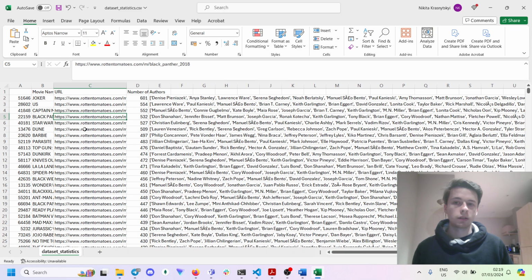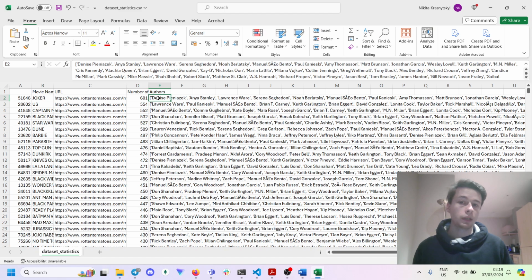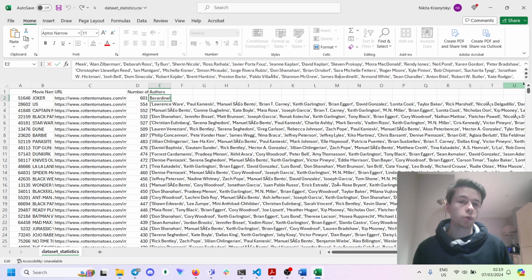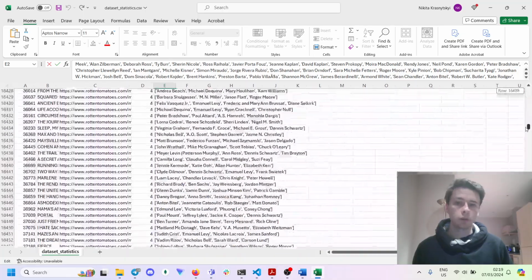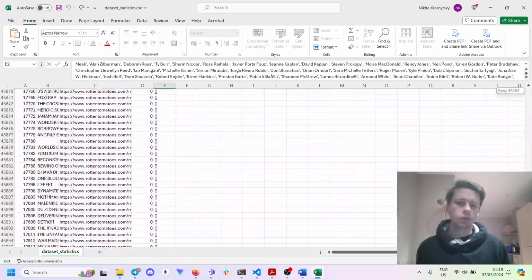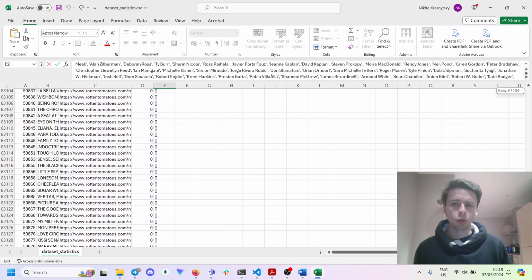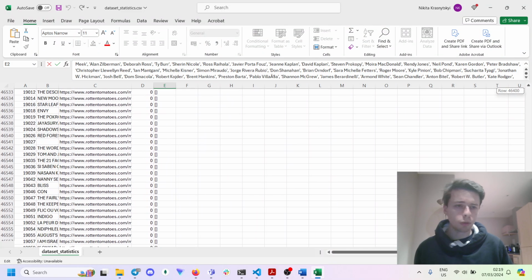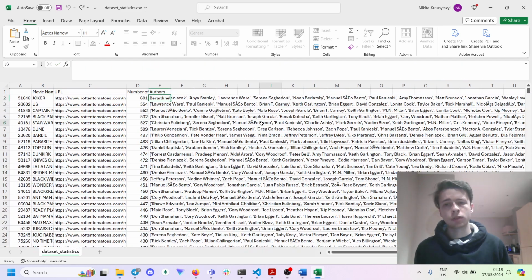Here are the URLs for Rotten Tomatoes movies. Here are the number of reviews for them. And here we have a list of authors. And that's the whole list. We can see that almost half of the movies on Rotten Tomatoes have no reviews at all. So you're interested in the top of this table.